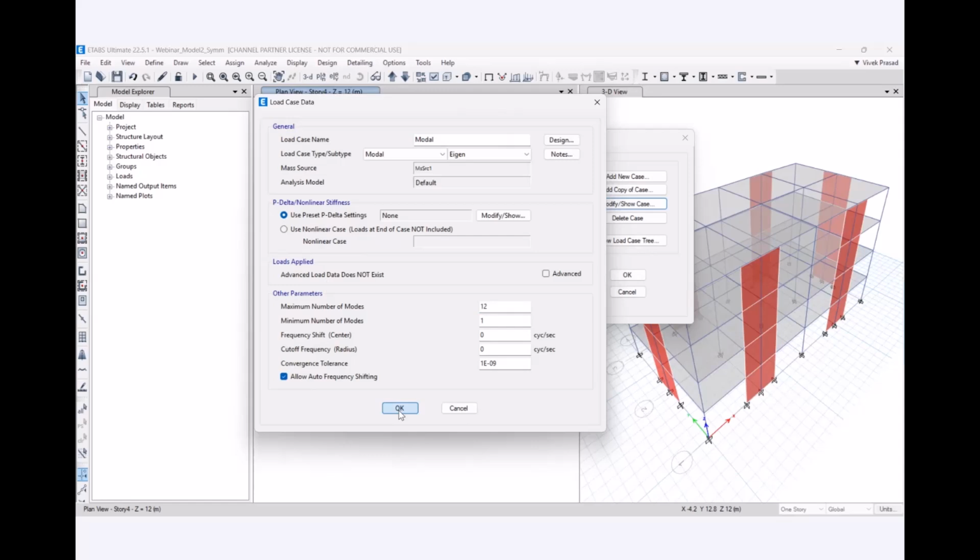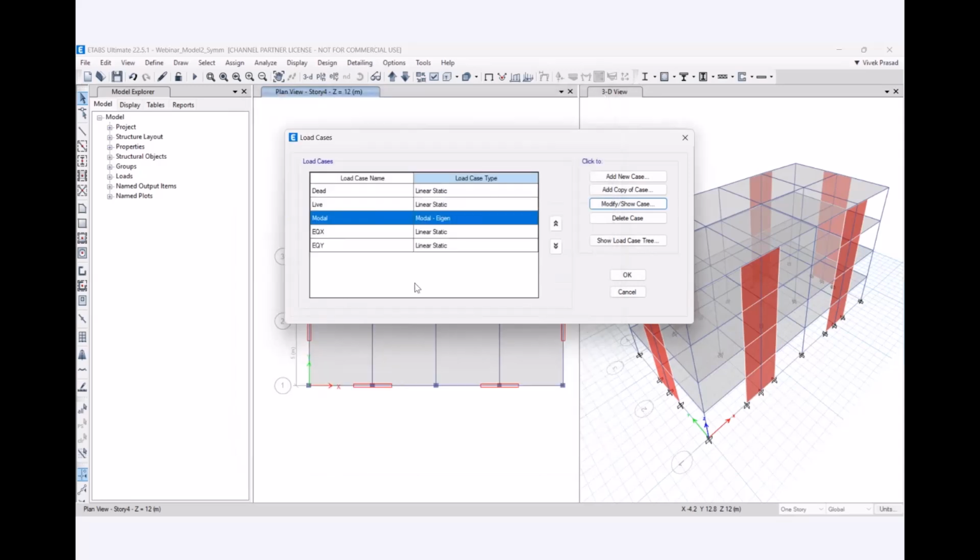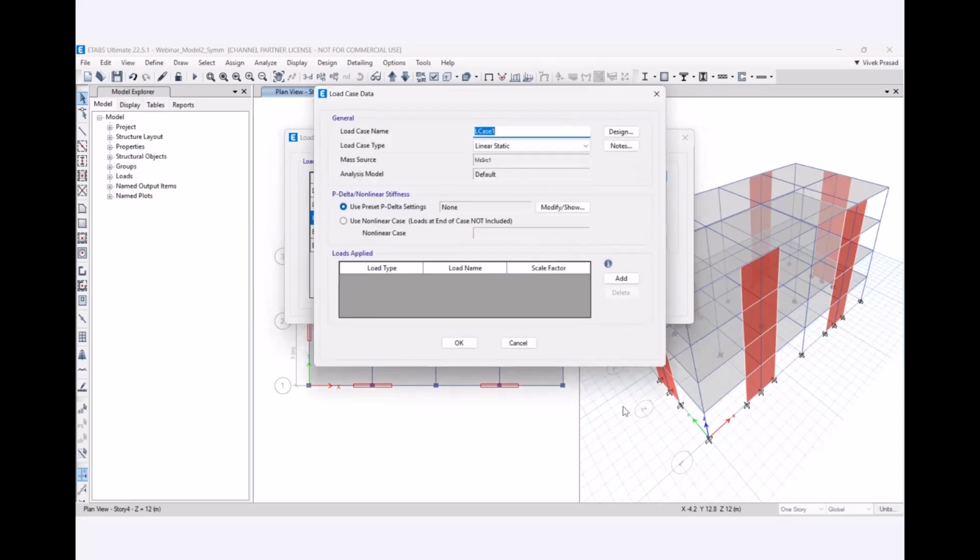There might be cases where you will find a lot of local modes because of the masses or lesser stiff members modeled in the structure dominating in the initial modes. So we will have to address them. Those are the things that you deal with in your iterations of analysis to finalize the stiffness in the model. Okay, this is the modal case definition.